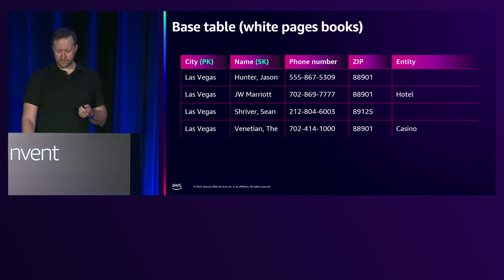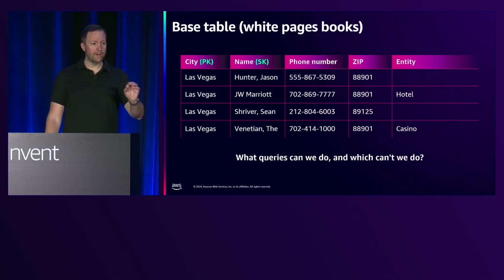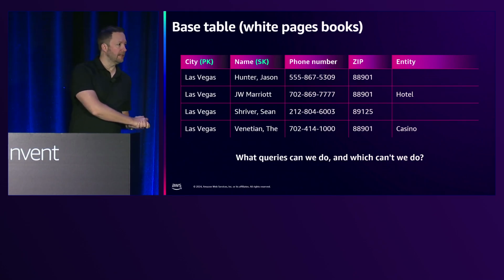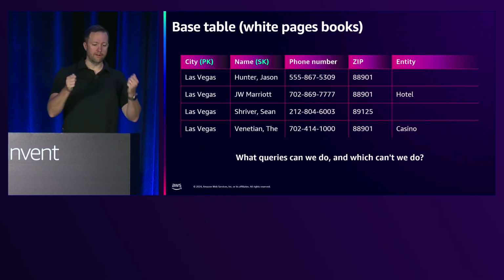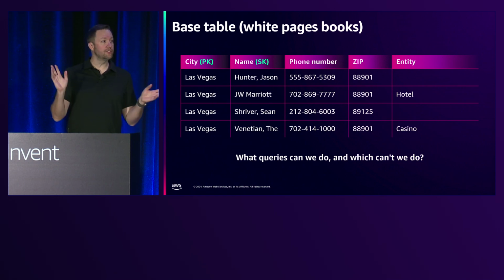So if you have something like this, and this is a lot like how Dynamo stores data, because it's very fast to find things, but what can you do and what can't you do? If you know the city, if you know the last name and the first name, you can find that person really quickly. You crack it open, you can find it right there. It's kind of like a binary search, very fast. I can find all Hunters, all Shrivers. I could find all last names that start with H or HU.